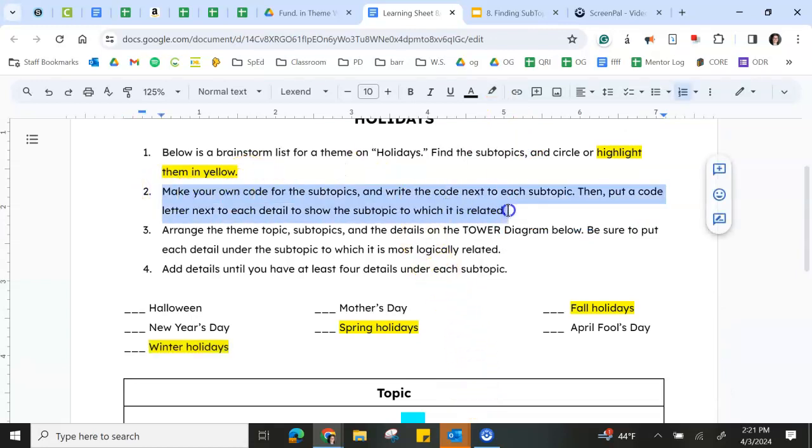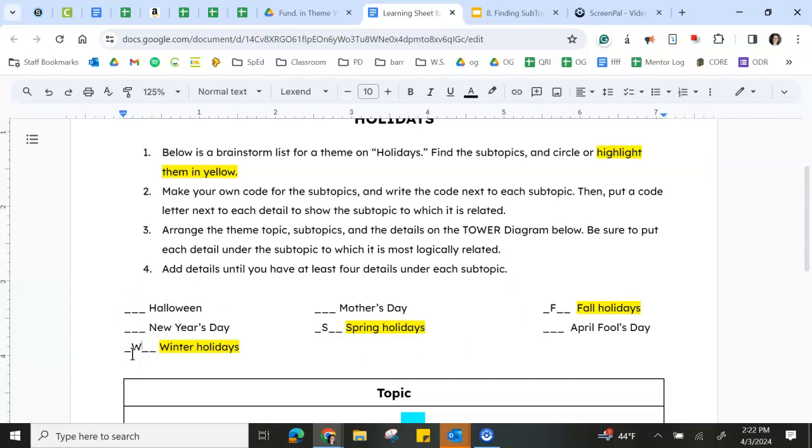Next we look at making our own code for the subtopics and write the code next to each subtopic. So spring holidays, I'm going to make that start with an S. Fall holidays will be an F, and winter holidays will be a W. Then put a code letter next to each detail to show the subtopic to which it is related.